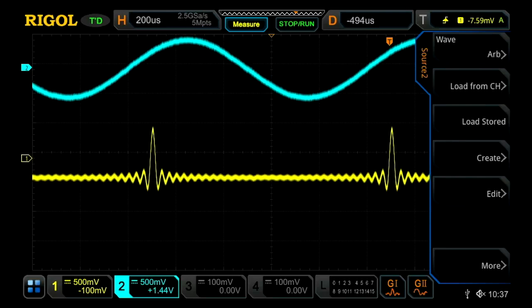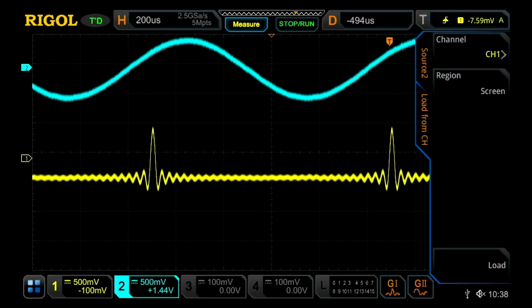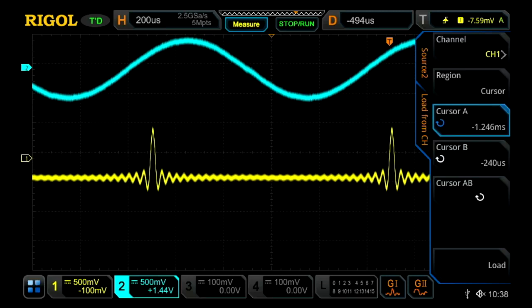And with this, we can choose a couple of different options to load an arbitrary waveform file. We can choose to load off, say, one of the analog channels, load a stored waveform, or create our own and then edit them. So say if we load channel 1 onto channel 2, the way we can do this is either through screen data or through the cursors. If we use the cursor data, we can select 2 points.